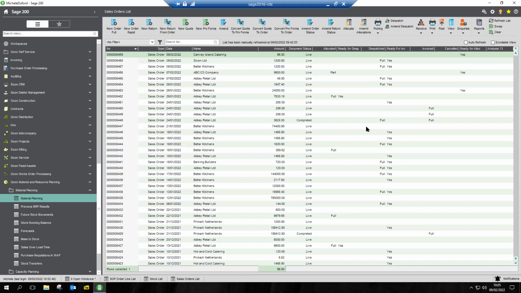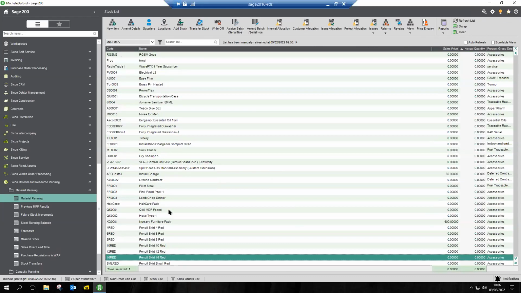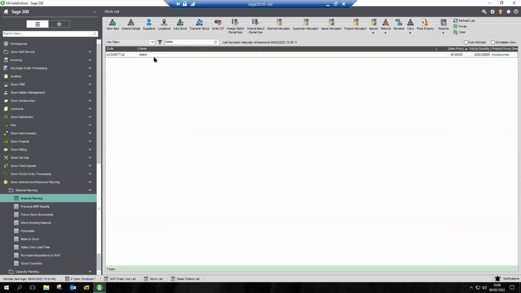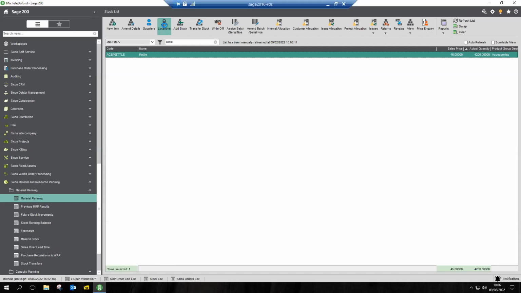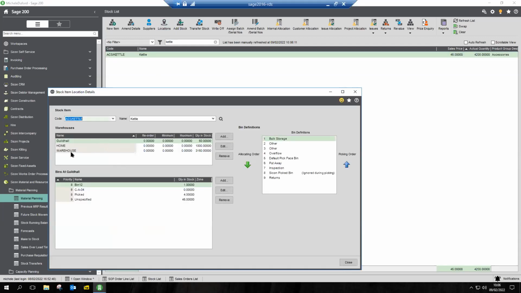I'm sure those people that are already using Sage and using Sage stock know that you can actually add to a stock item list item. So if I just go in here and we look for our kettle as an example, and we look in the locations, you can set in here a minimum stock that is required. That minimum stock can then be reported on.